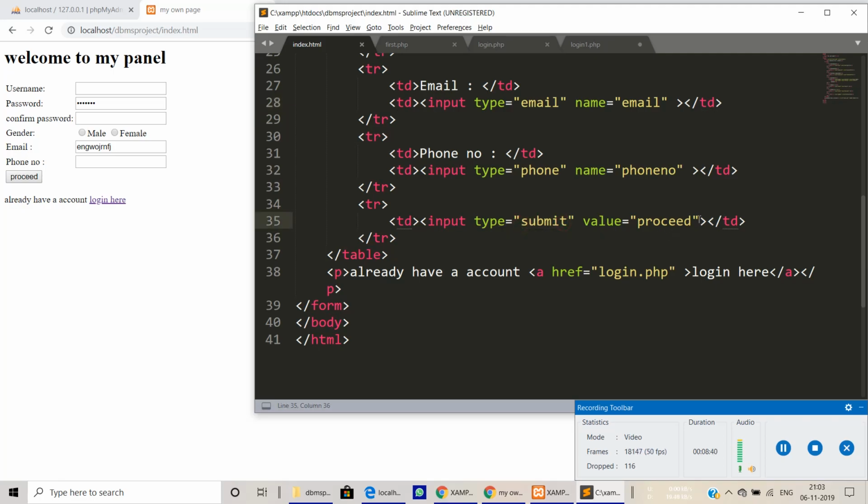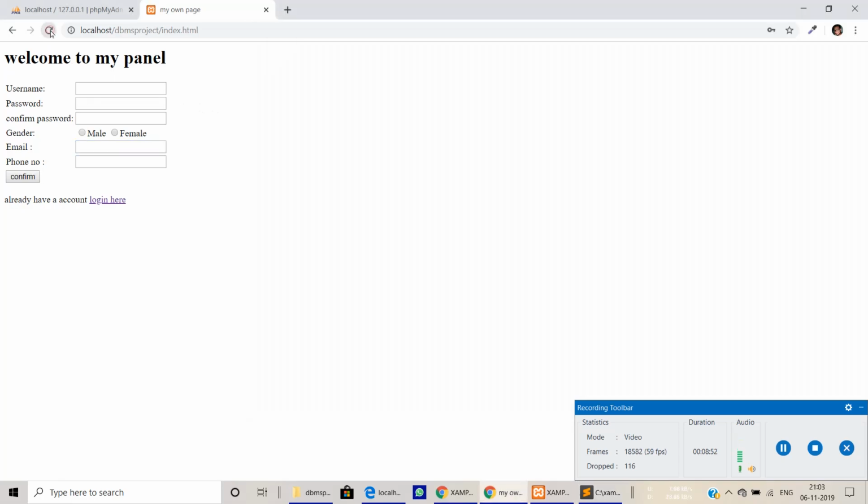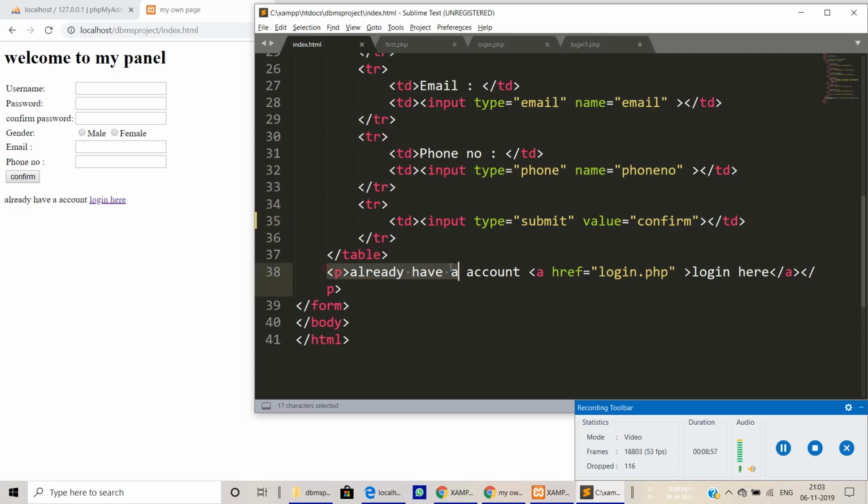Input type is equal to submit. This is for the button. Here I put value is equal to proceed. So that is it, proceed. You can put anything, proceed or confirm, click, you can put anything. See, I put confirm here. Now I refresh, see, confirm, like this will come.